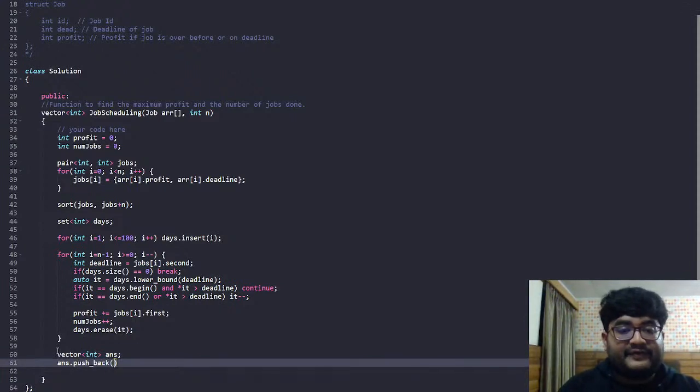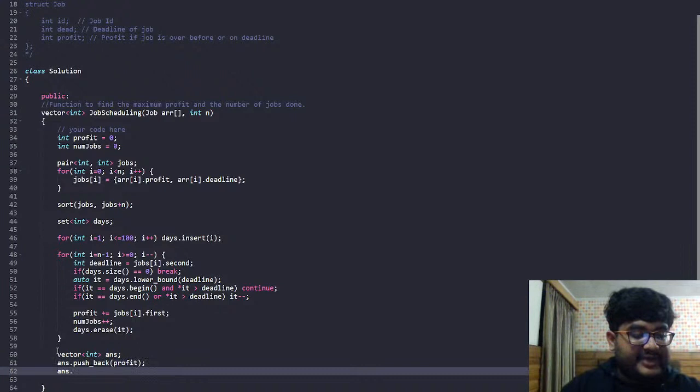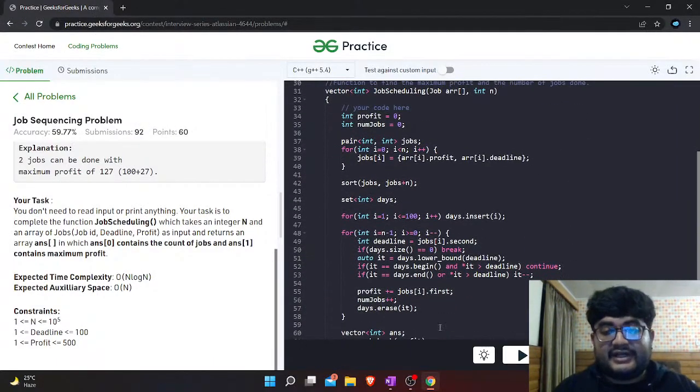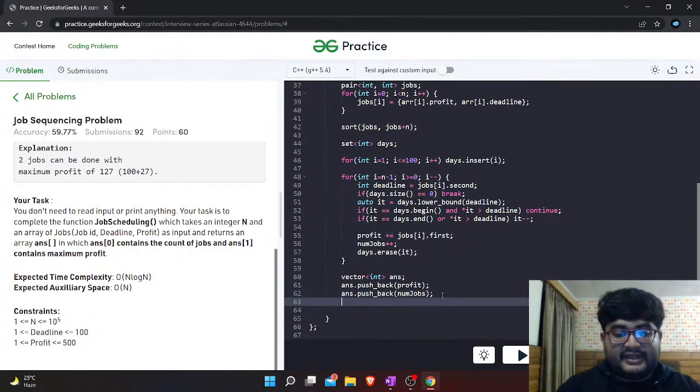First is the profit and the number of jobs done, so profit will be profit, and answer dot pushback, number of jobs, right? Num jobs. I hope that this actually works, otherwise we have to debug again. So let's see, answer dot pushback, and we have to return answer as well. So I think this part is clear, right?